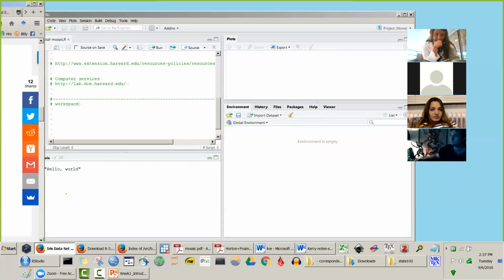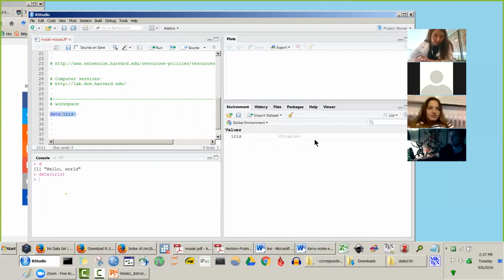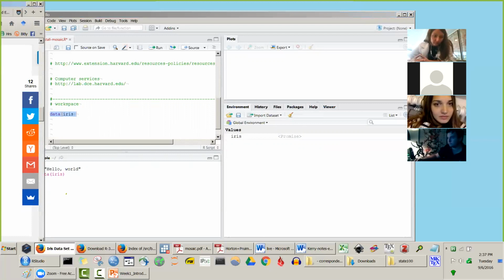So let me show you. R has a number of built-in data sets. I'm going to actually type this right here. Look what happened here. We have something called iris. This is now defined as an object within your environment.